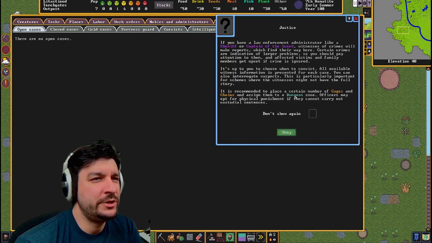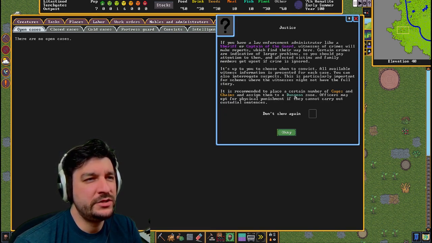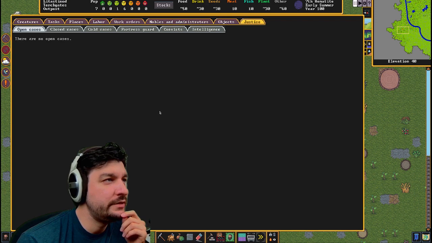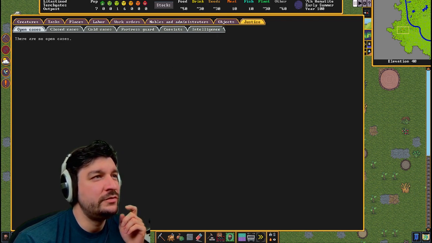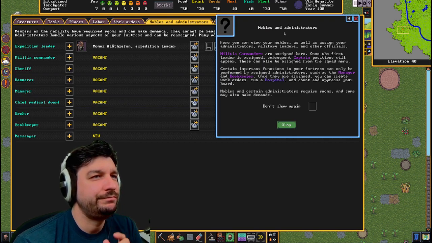All available witness information is presented for each case. You can also interrogate suspects. This is particularly important for schemes where the witnesses might not have the full story. It is recommended to place a certain number of cages and chains and assign them to dungeon zones. Officers may opt for physical punishment if they cannot carry out custodial sentences. I have literally never gotten to the phase of actually using a justice system in these games.